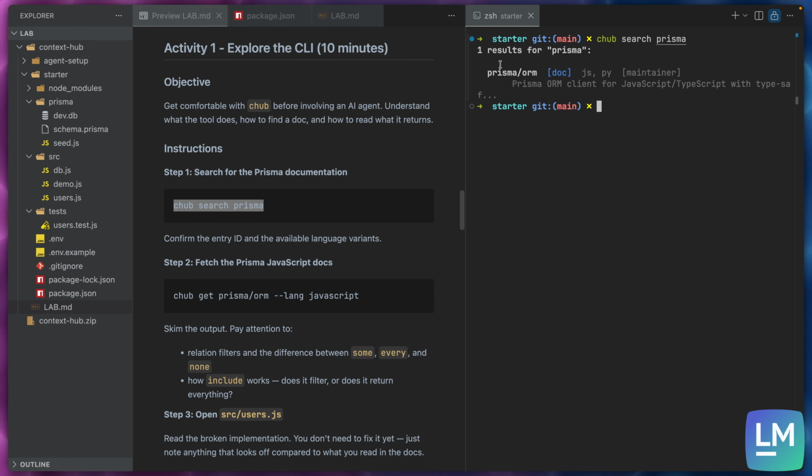This is going to look here for the Prisma documentation. It's going to give us actually the correct name. That is actually the name that we need to use when we want to get this documentation. You will also see that there are two versions here, one for JavaScript and one for Python.